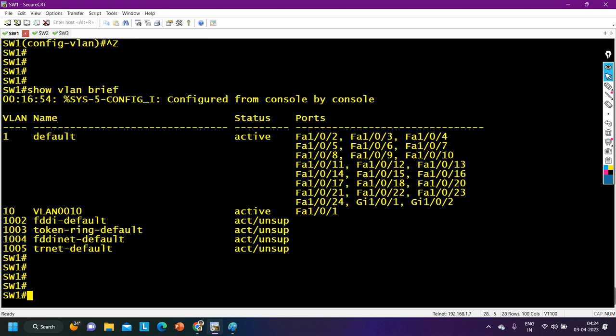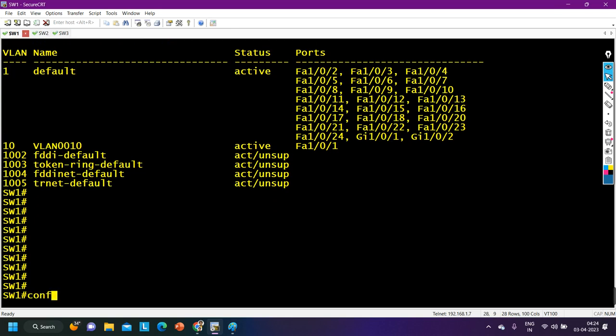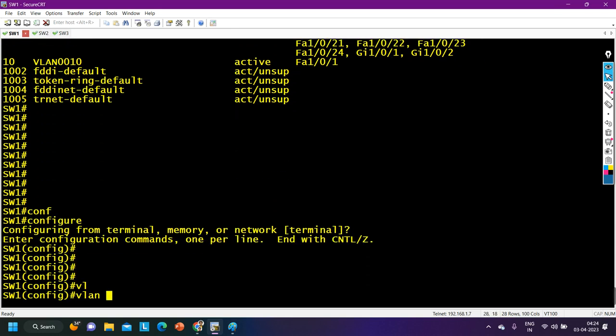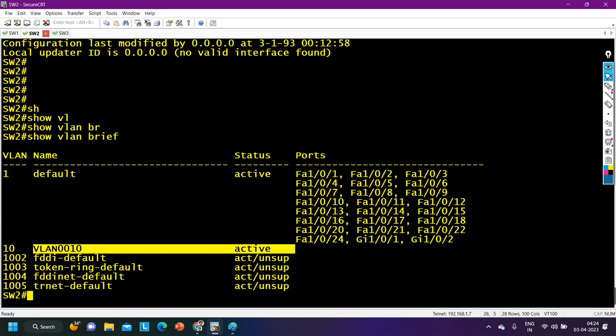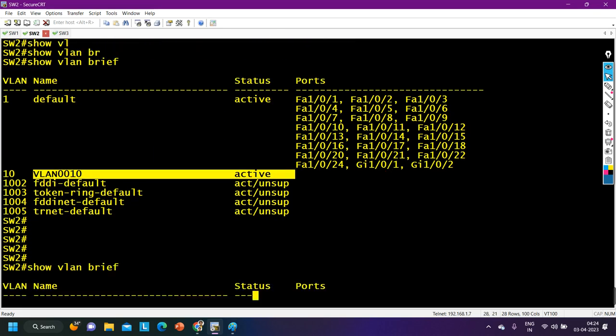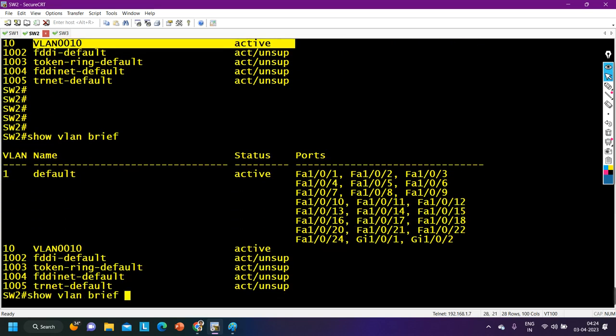Now I am going to configure a VLAN name for VLAN 10. Let me do that. VLAN 10, and say name is sales. See here, show VLAN brief.